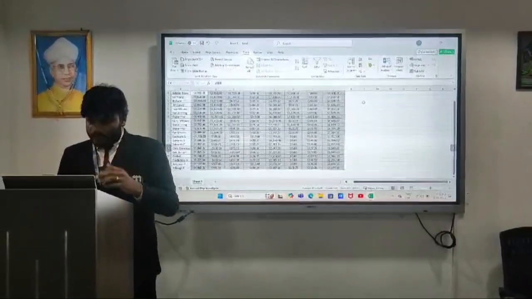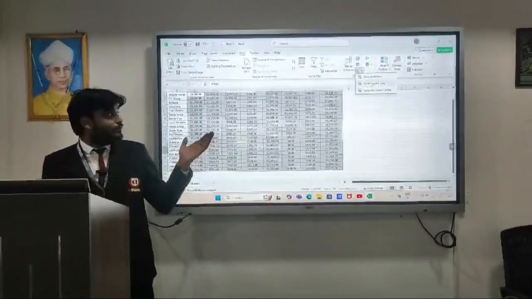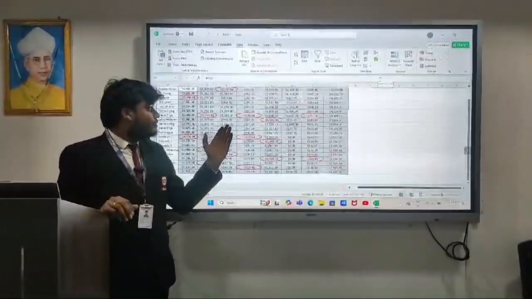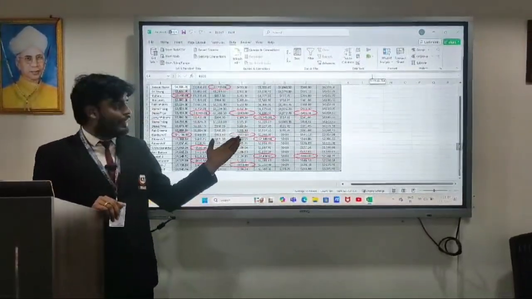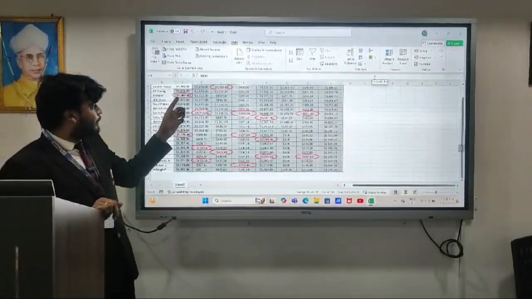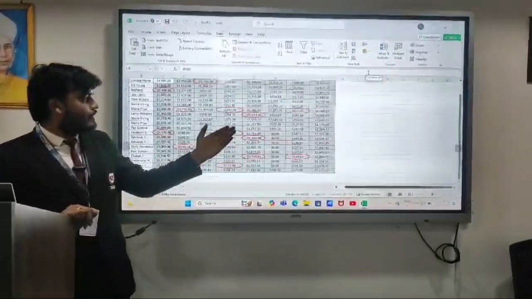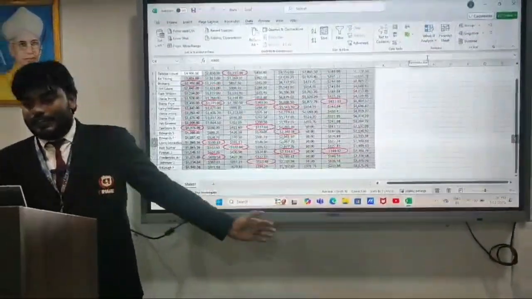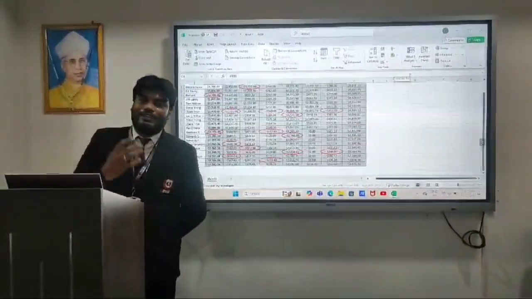Then again we go to Data Tools. The Circle Invalid Data option comes up, as you can see. Then we click on it. The data with negative amounts comes under the circle. As you can see here, the minus $2 and $450 amounts are here. These negative amounts are circled. This type of error in the data can be identified easily.